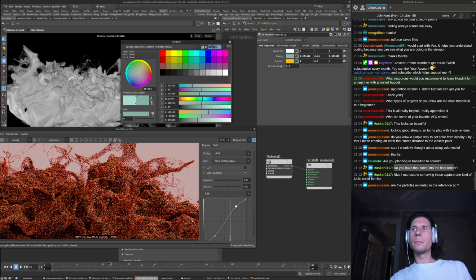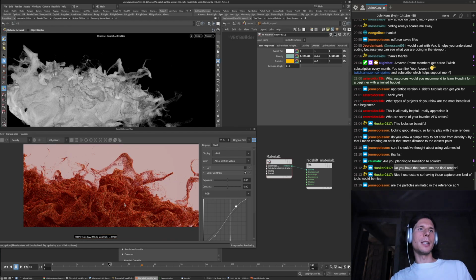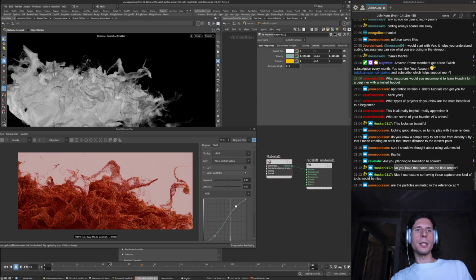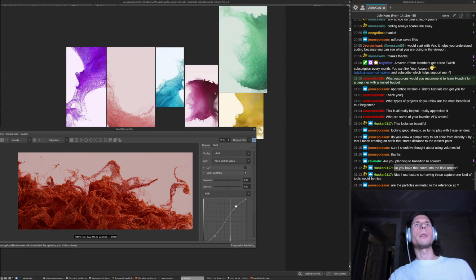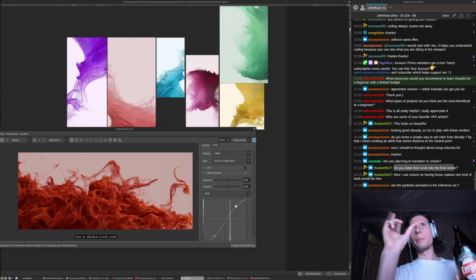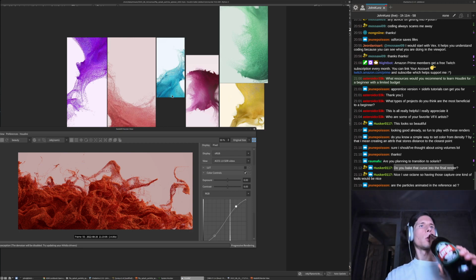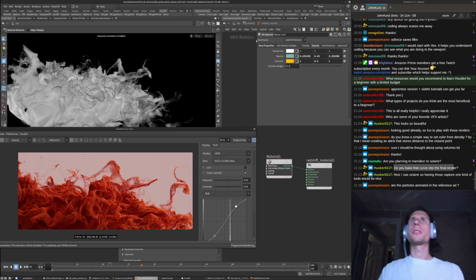You could try maybe. Are the particles animated in the reference ad? I haven't seen too much of it. I just saw these images somewhere online. I know some of these phones will tie some motion to an action, or they'll do some parallax with the wallpaper. Like some subtle motion or stuff like that.